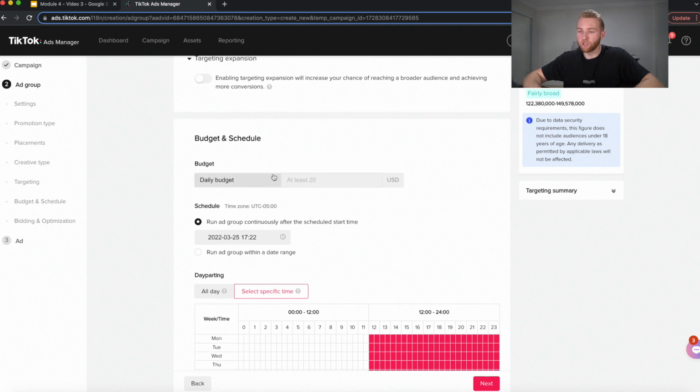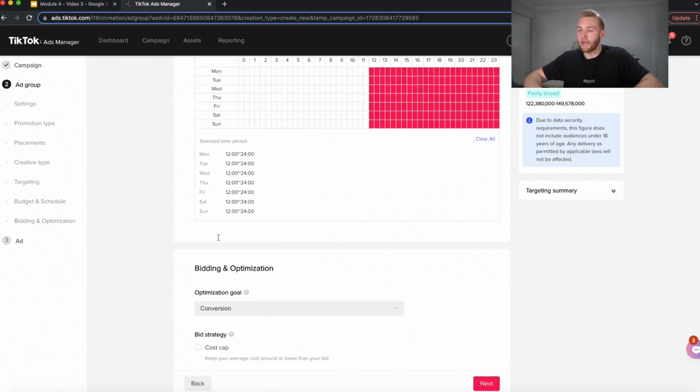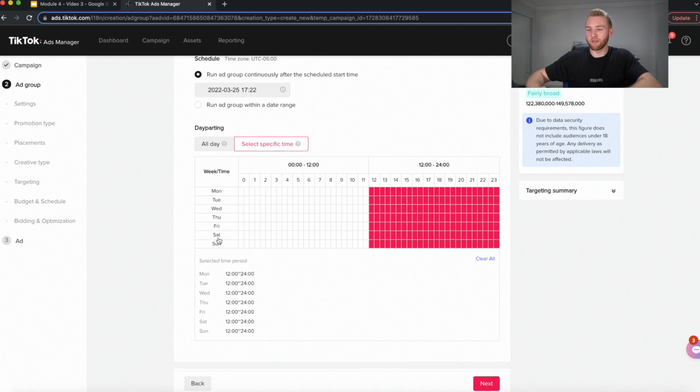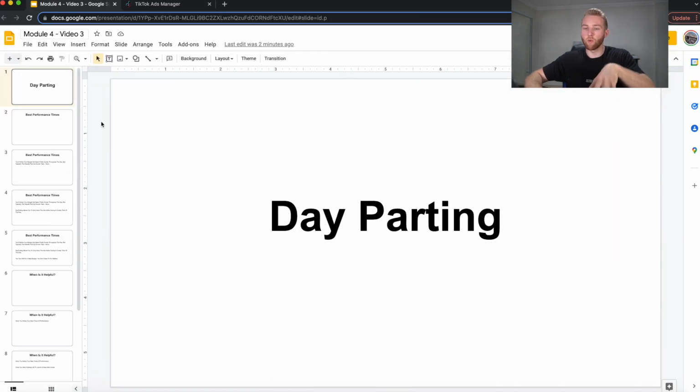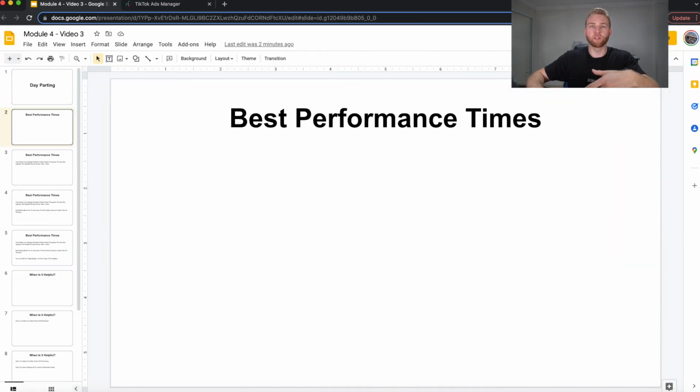You can run a daily budget. It doesn't have to be a lifetime or anything like that. So super simple. That's the only thing that changes. That's where you do it. Now let's go into a little bit more about the performance times of the days and then when and how you should be using it.